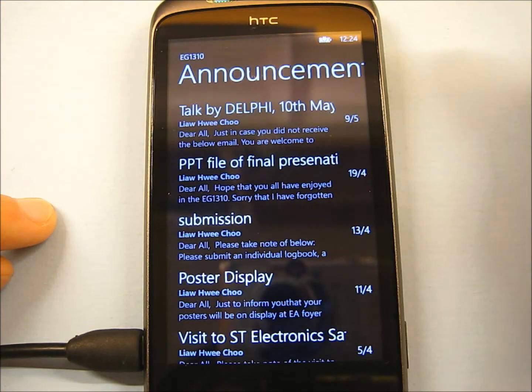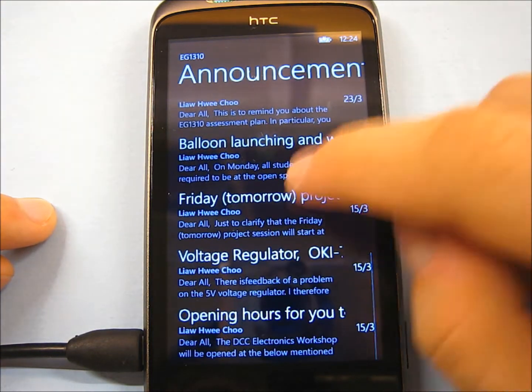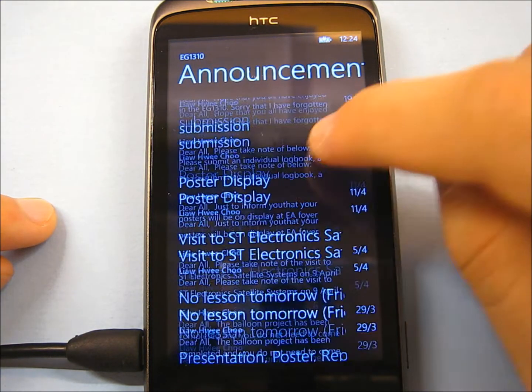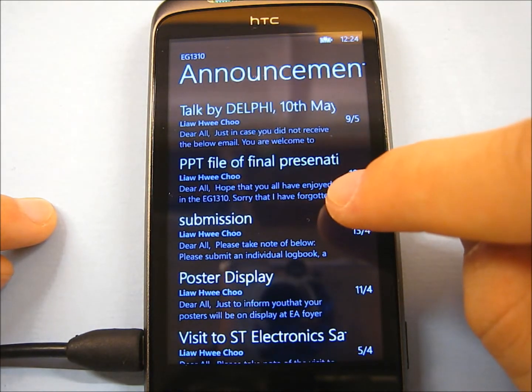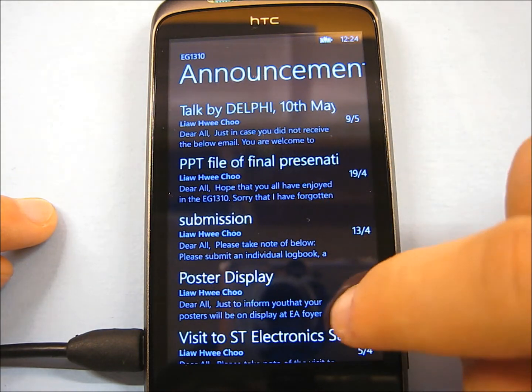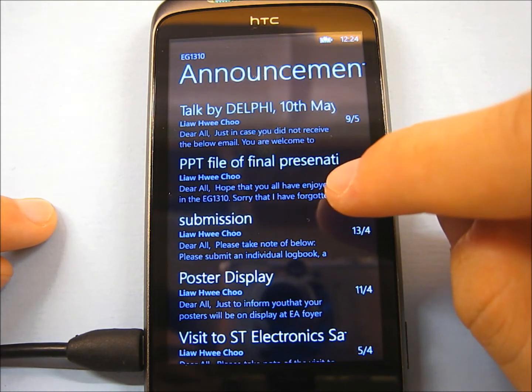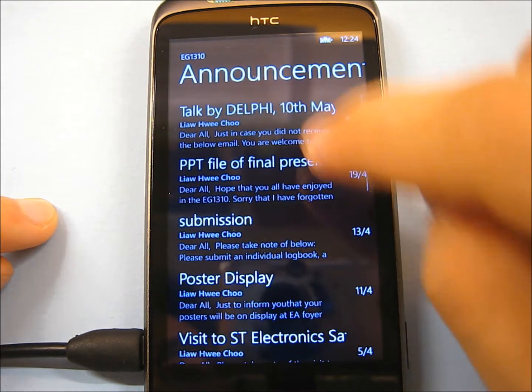Swipe to the left, and we have this announcement page, whereby all the announcements from the first day to the latest one will be listed on this page under announcement. We can tap on one of them.